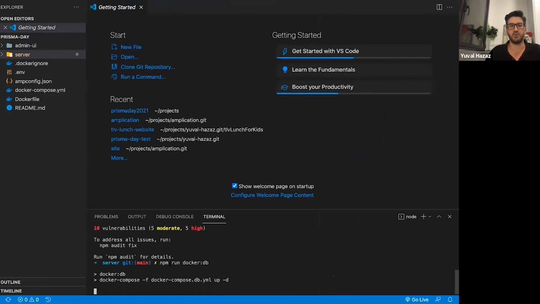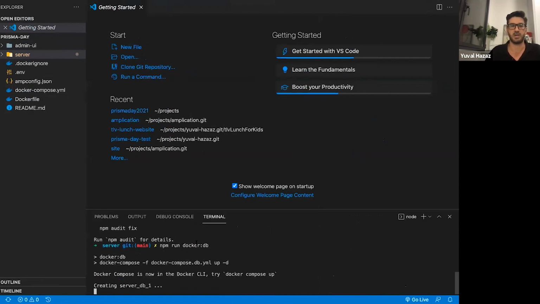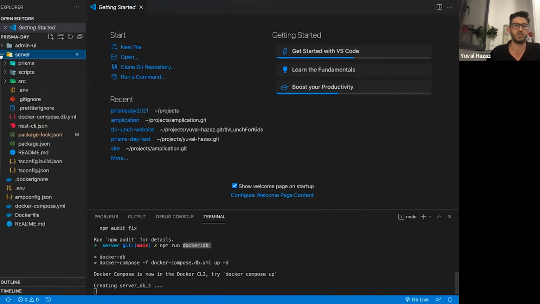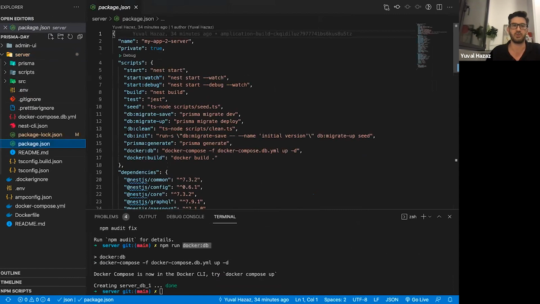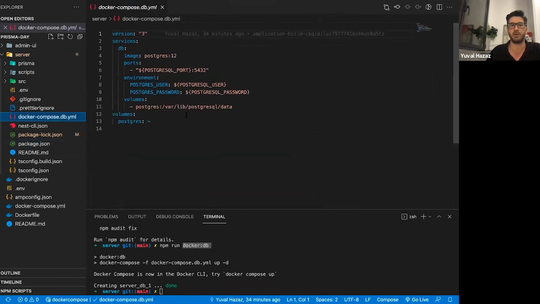By the way, each one of those commands, of course, is a script that exists in the package.json. So if I go to server and look at package.json, we can see that Docker DB runs Docker Compose on the Docker Compose DB YAML. And if we look at the Docker Compose DB YAML, we can see that it ran a Postgres image and opened it on the port that is specified in our script.